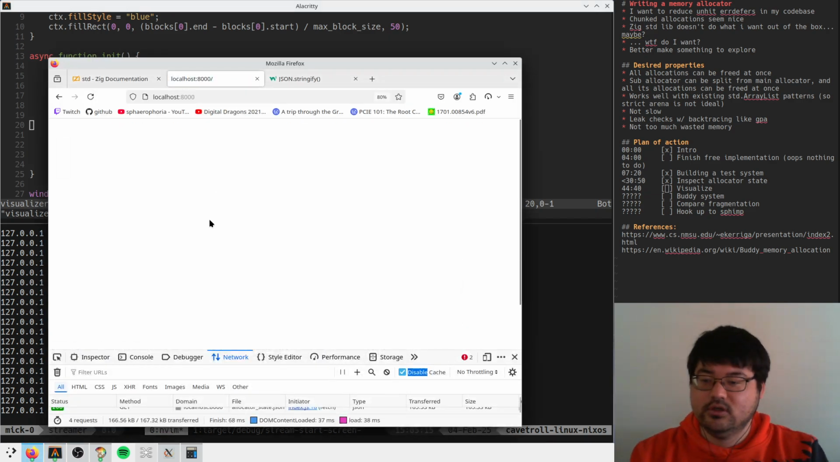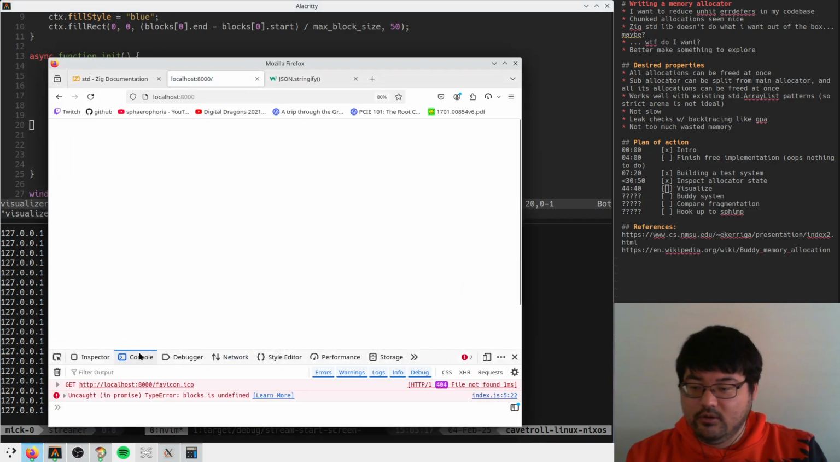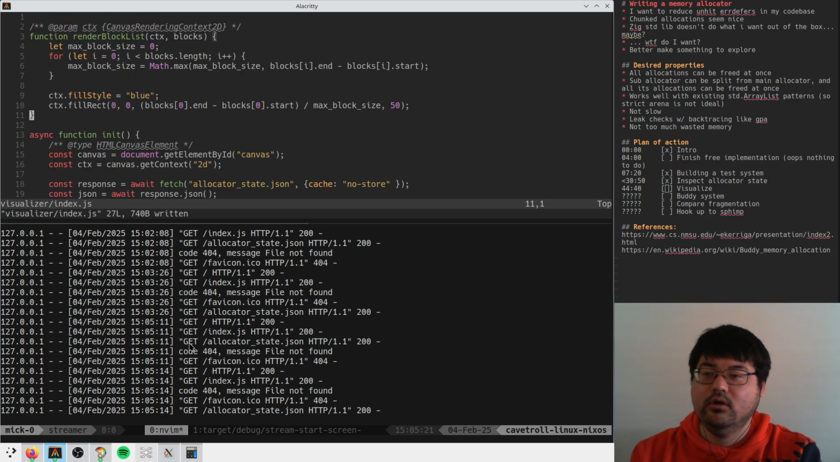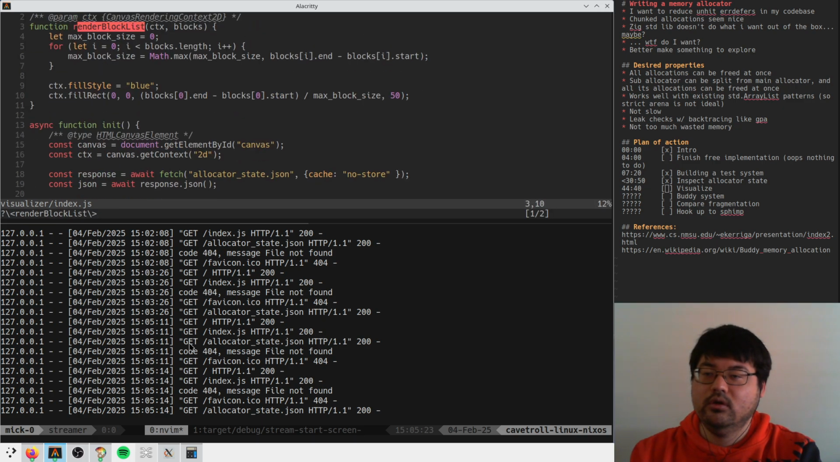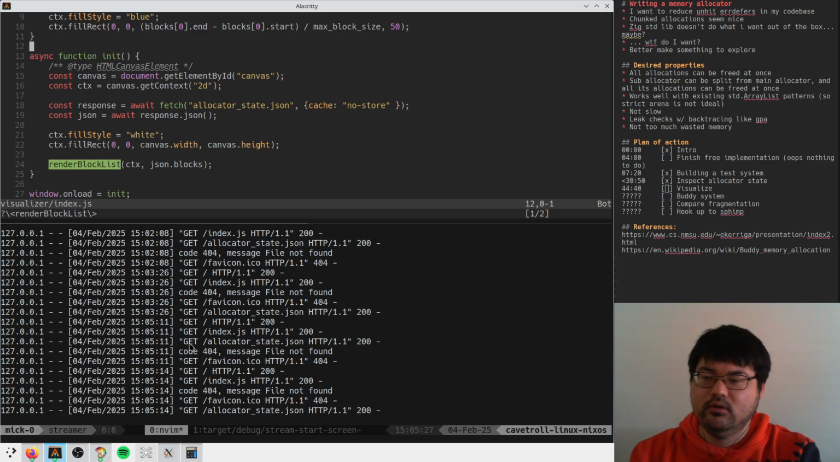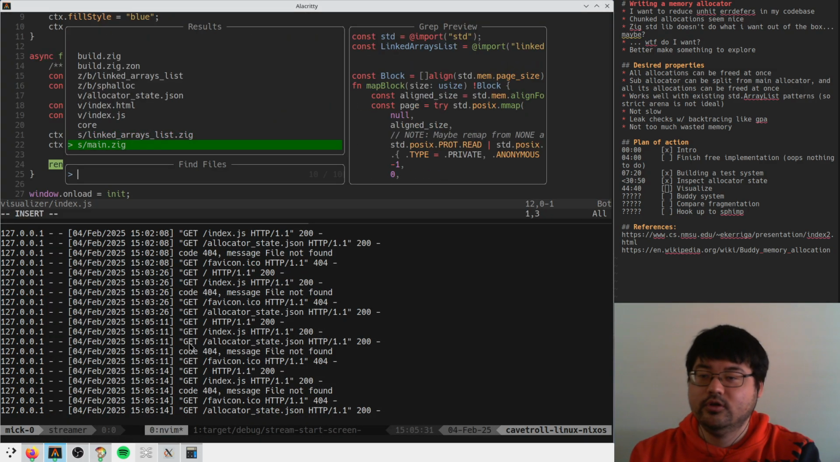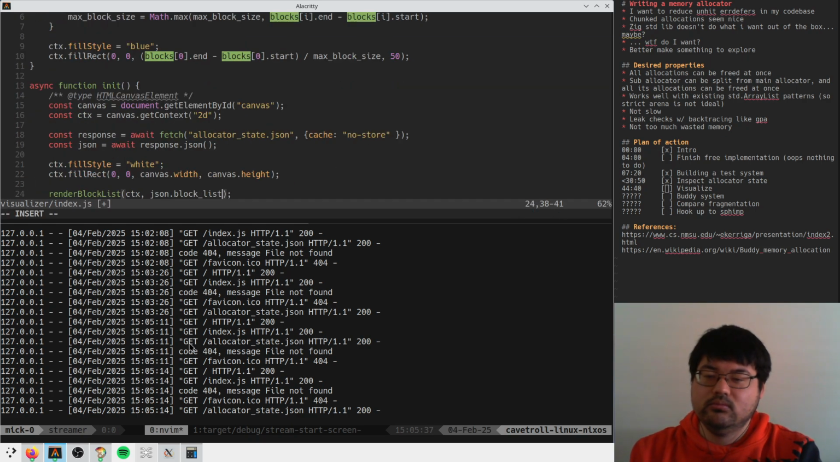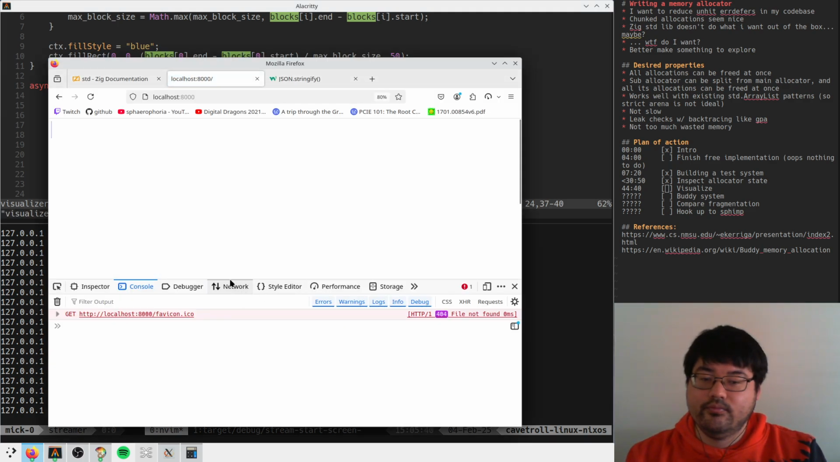Okay. Refresh. Not looking good. Not looking good. What's he pissed about? Blocks is undefined. How? Oh, it's block list. That's why. JavaScript doesn't have integers, so you're good except for big int. That's what I thought. So that's kind of hype.